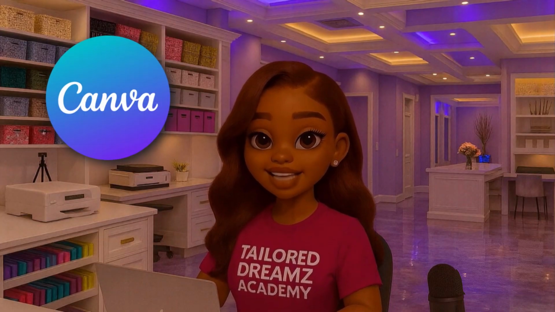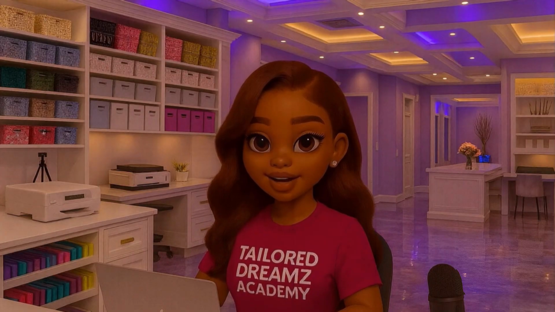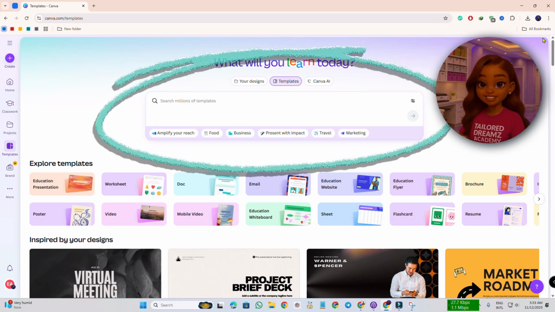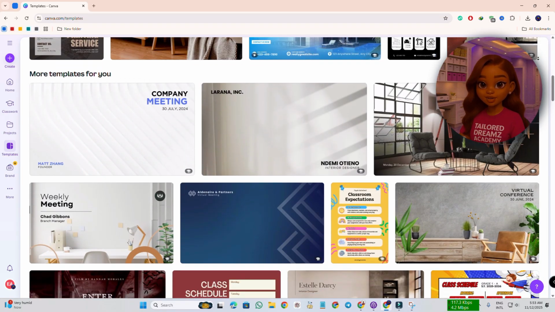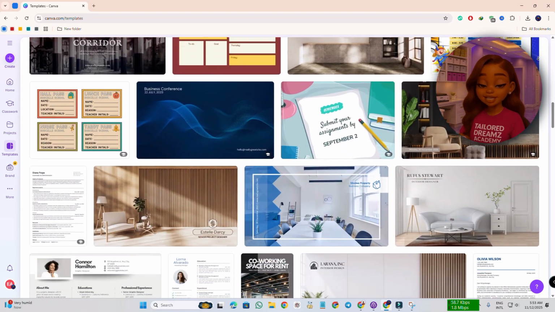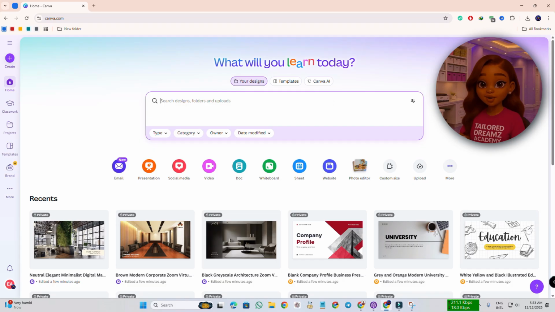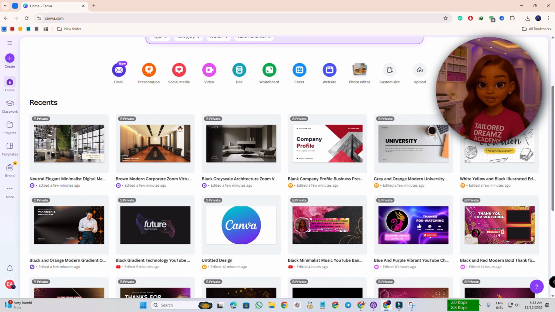Today, we're learning how to navigate Canva, a simple but powerful design platform for beginners. When you open canva.com and log in, you'll see your home dashboard. At the top is the search bar, and below it are ready-made templates for everything, from social media posts to presentations and videos. On the left side, you'll find your recent designs, projects, and brand kit. This is where all your saved work lives.